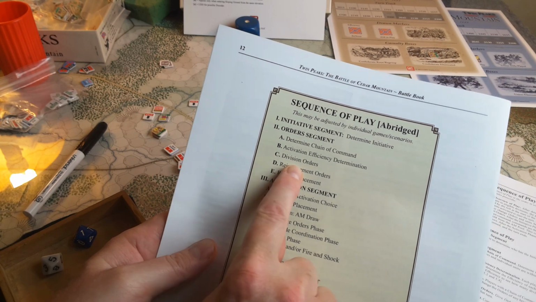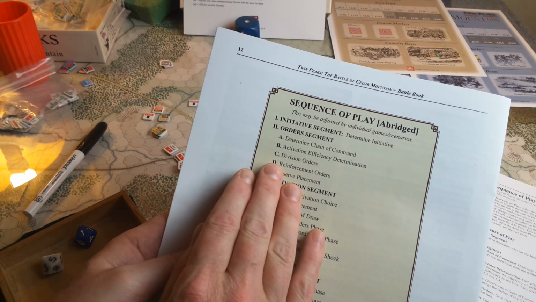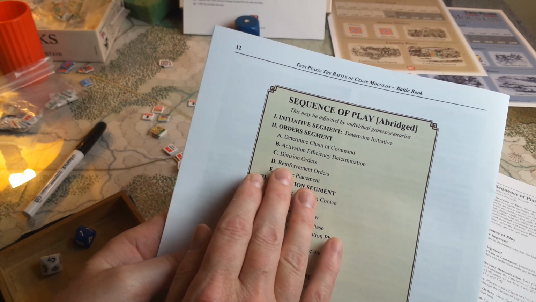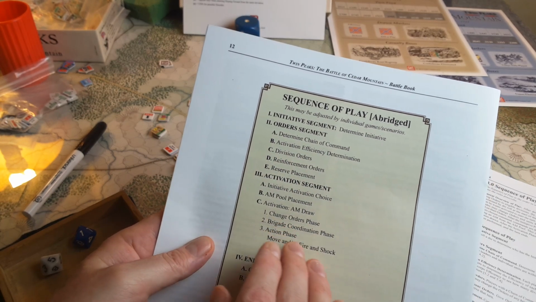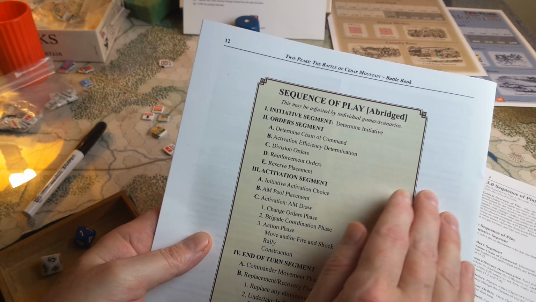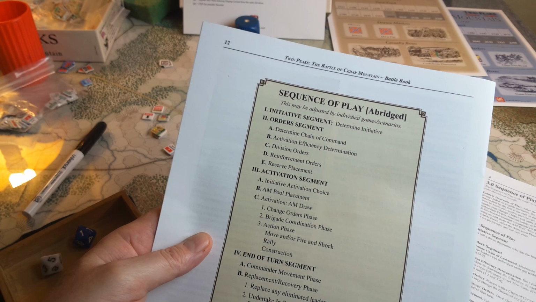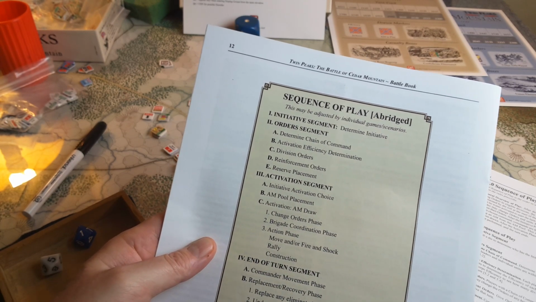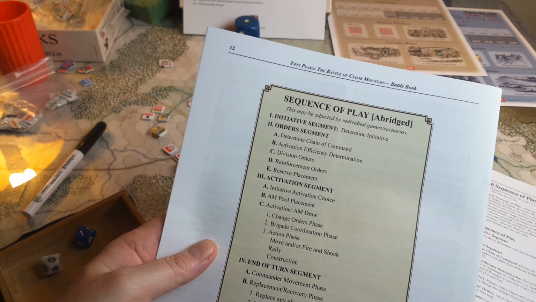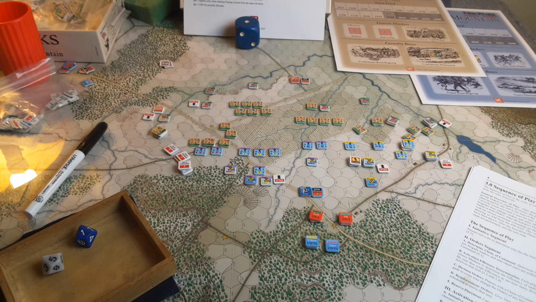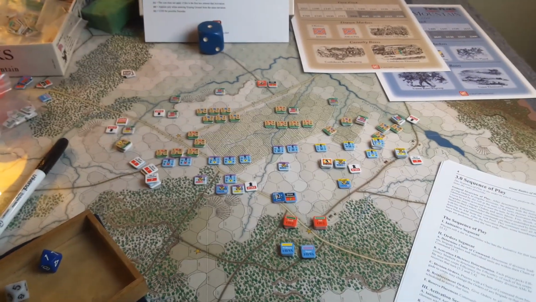Next is division orders. Literally, I can change the orders of my brigades if they're within my chain of command. In other words, corps to division to brigade. As long as that brigade is within that chain of command, not out of command, I can change their orders. And I could do that with every brigade within that command chain. Let's see if I did so. I don't think I made any changes whatsoever.